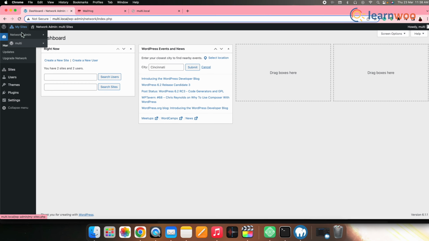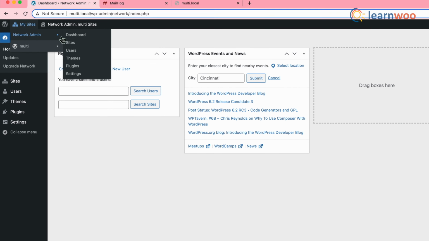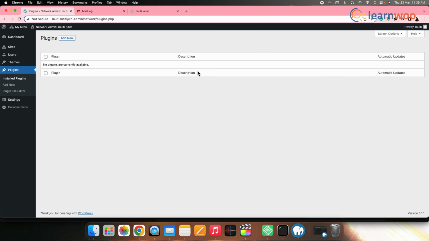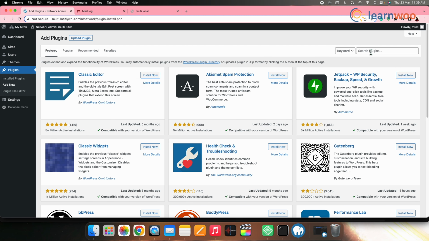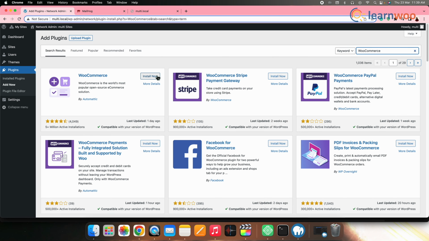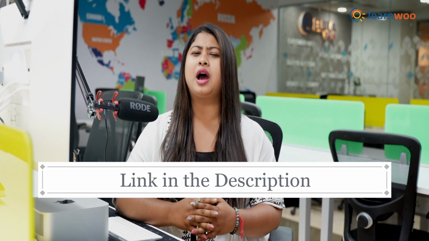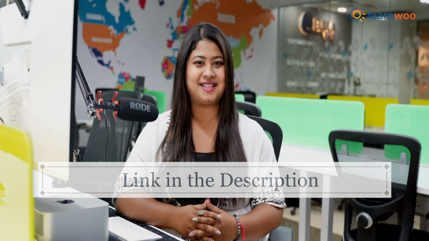But if you are a WooCommerce store owner, then you must know how to install WooCommerce on WordPress multi-site. That's because unlike the traditional plugin installation process in WordPress, plugin installation works differently in multi-site. You can install the plugin only from the network admin dashboard, as the super admin is the user role with the authority to do so. Thus, it is a similar process for installing WooCommerce as well. Below in the description, I have mentioned a link to a video that will guide you on how to install WooCommerce on WordPress multi-site. And that's all.